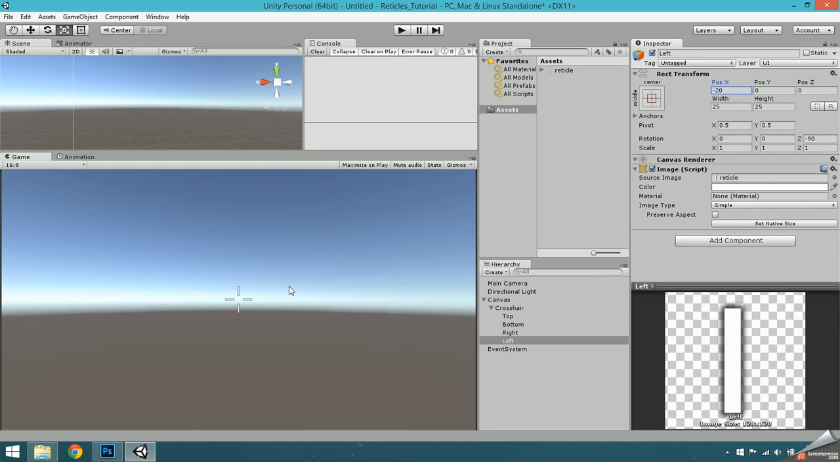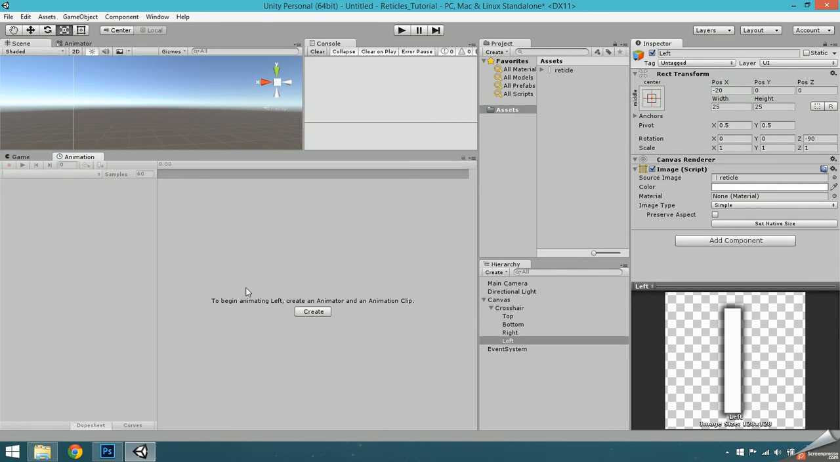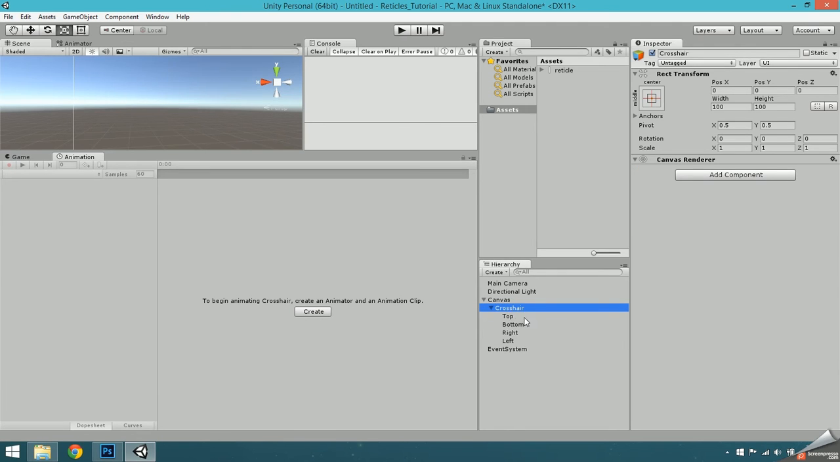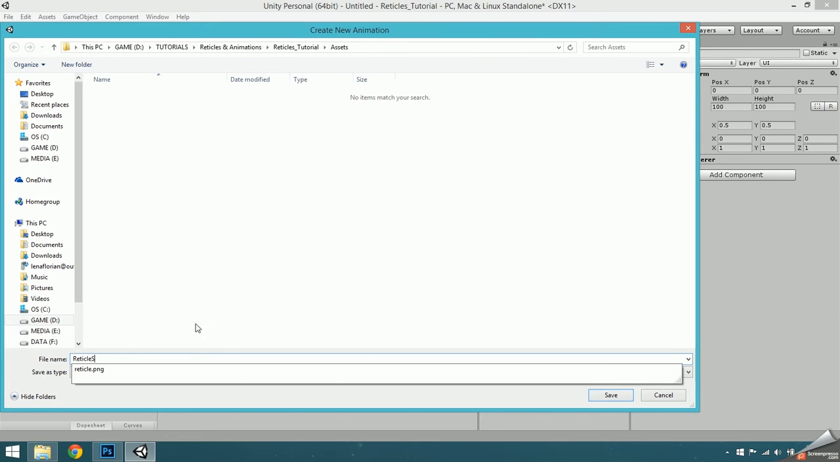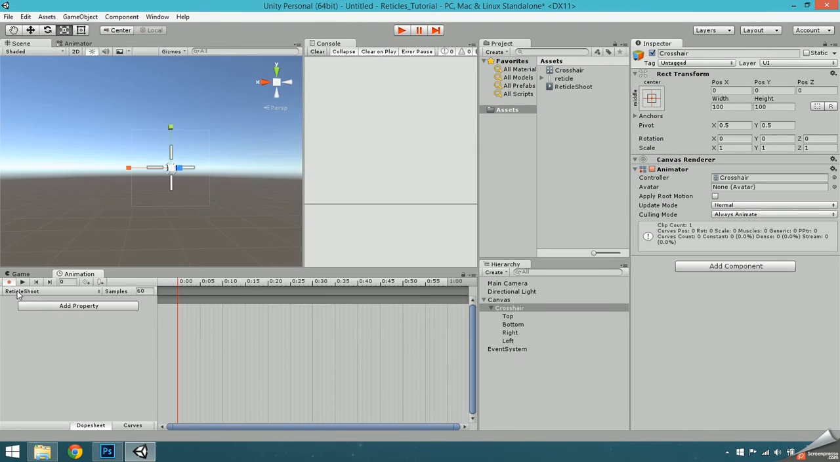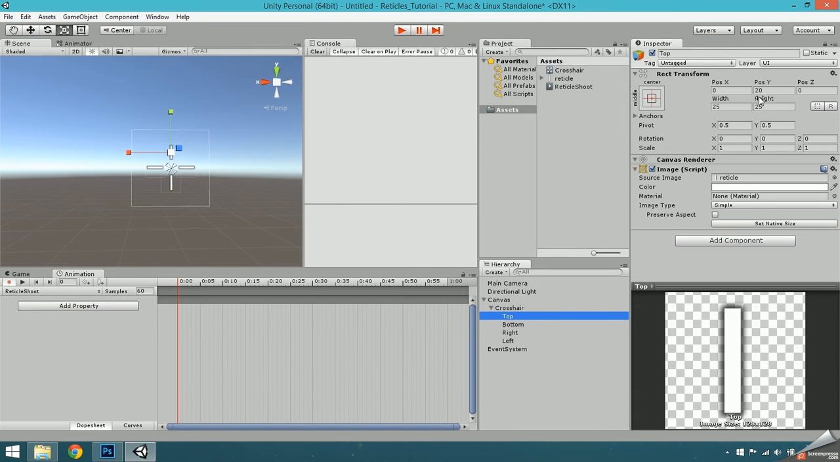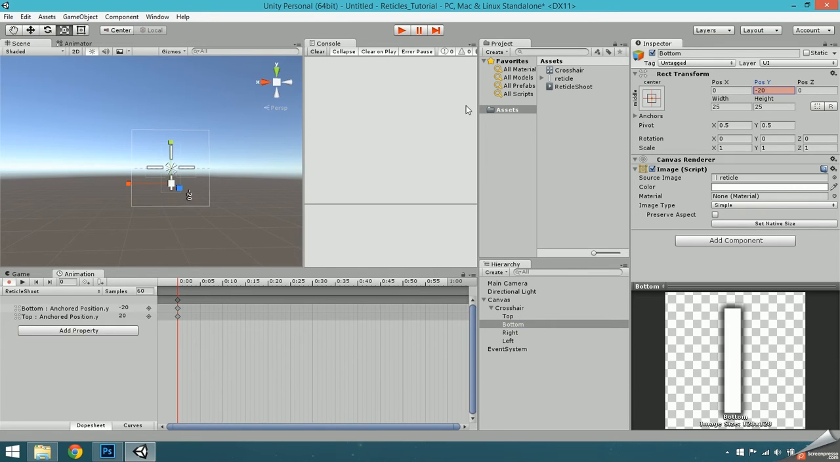Next thing we're going to do is animate it. So in the animation tab, make sure you select the parent because we want the animator to apply to all its children because we're going to be animating them all. Hit create and I'm going to name it just Reticle Shoot. Now make sure it's recording and with the first frame selected, select the top crosshair and type in 20. Make sure that this turns red. Now select bottom, negative 20.